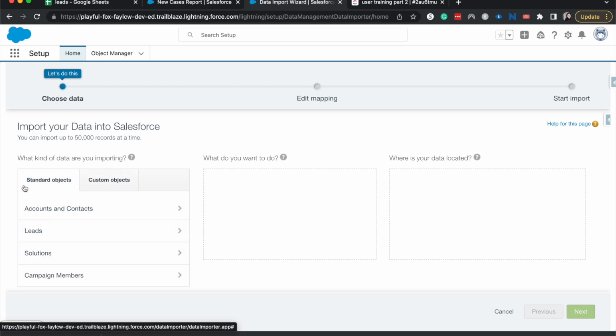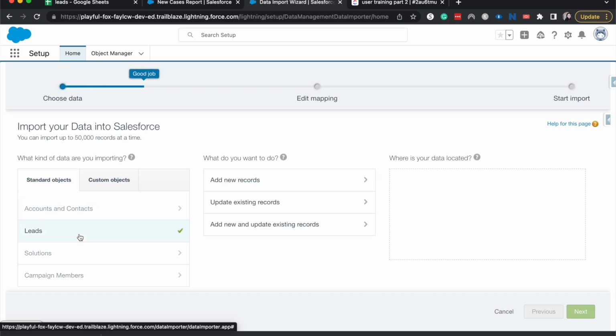You cannot upload opportunities this way or any other standard objects that are not listed here. You'd have to use another tool for that. And I believe that the limit here is going to be around 50,000 records, which as a user, you shouldn't necessarily need to upload that many unless you got a purchased lead list. Because this is leads, I'm going to select leads.